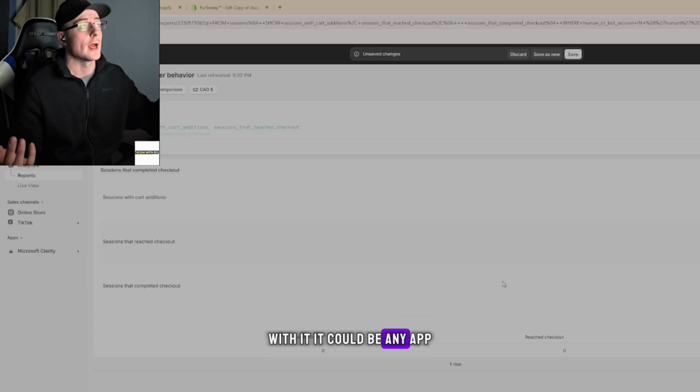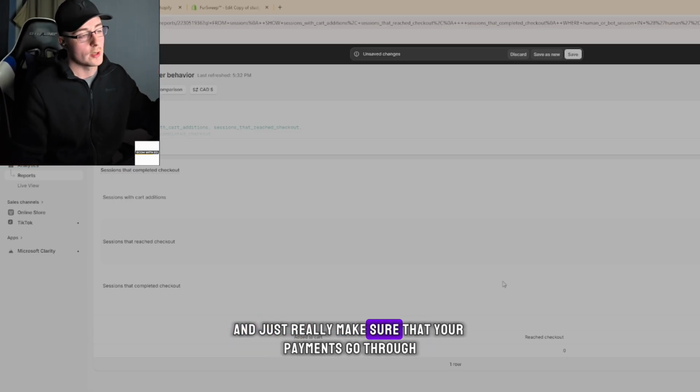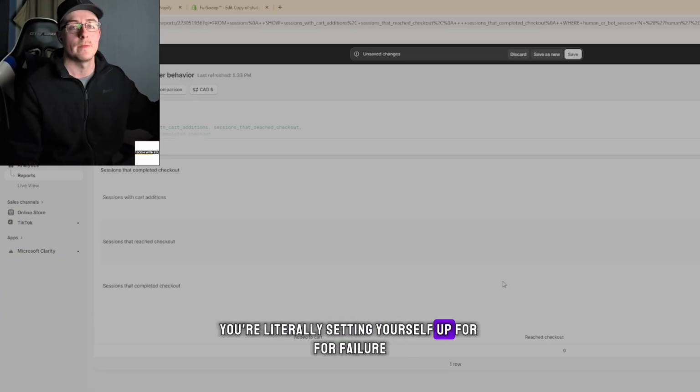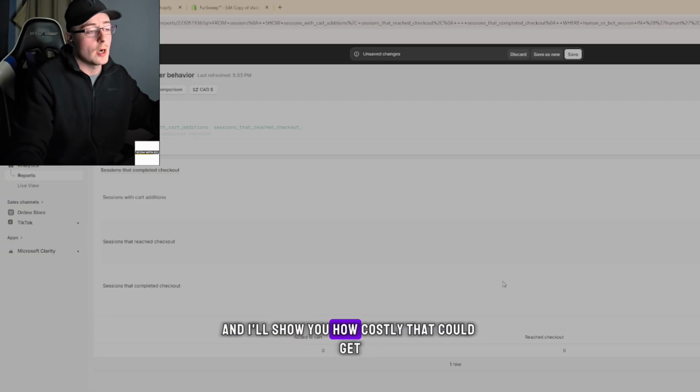with it could be any app, and just really make sure that your payments go through. Like, use Shopify payments test mode. Make sure you can make a purchase, because that could be your problem. And if your pixel's not getting that data, you're literally setting yourself up for failure. And I'll show you how costly that could get.